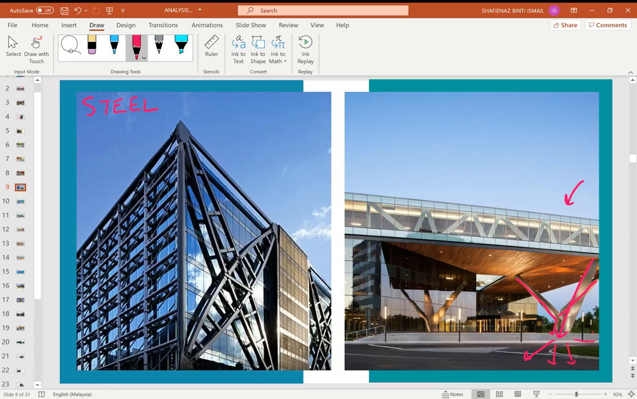Loading macam tu. Nampak tak? Ni dia punya bayang dia. Tilt macam ni. And then dia ada jumpa satu one big column here. Okay, dia transfer macam tu. Kalau yang ni kita panggil column ke? Ni kita panggil column lah. Straight column. Okay. So, I want to show you the column.